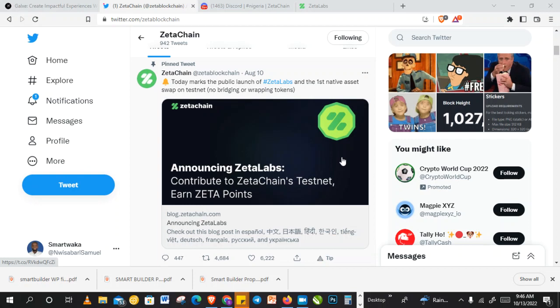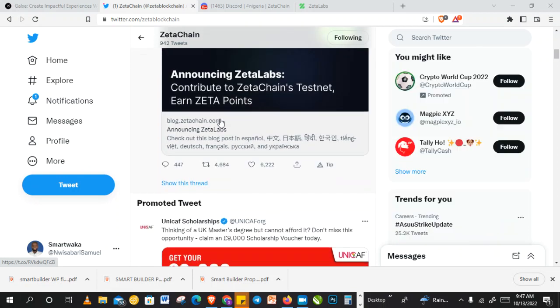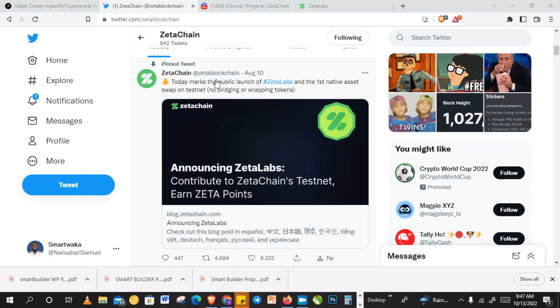So Zetachain, for instance, like you can see on the chart here on their Twitter page. This is the official Twitter handle for Zetachain. And this post came on the 10th of August 2022. It says, today marks the public launch of Zeta Labs, and it's the first native asset swap on testnets. There's no bridging, there's no wrapping of tokens. This is really, really amazing.